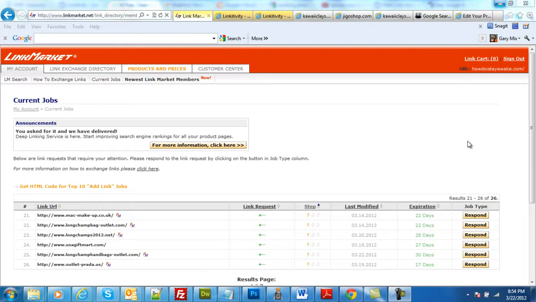Just to clarify a little bit, what I'm looking for is, on this page, you see how it says the date this link request was last modified was 3/14. This site gives you 30 days to complete a link trade. So if you take this date, you can see that we have 22 days left.